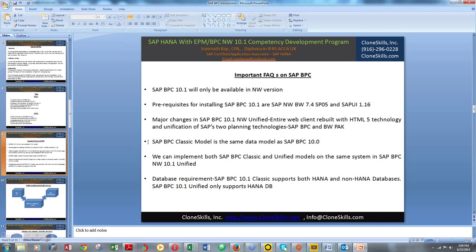So the next FAQ talks about the major changes in SAP BPC 10.1 NetWeaver Unified, which are two. The first one is that the entire web client has been rebuilt with HTML5 technology, and there has been a unification of the best of two planning applications, those being SAP BPC and BW Planning and Application Kit, which we can look at in the flow charts.